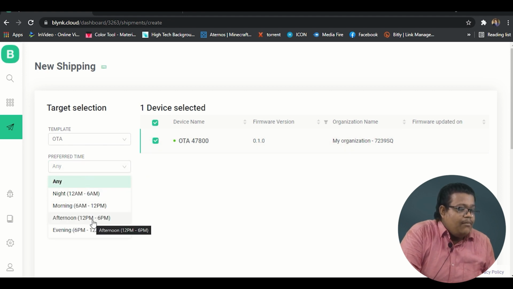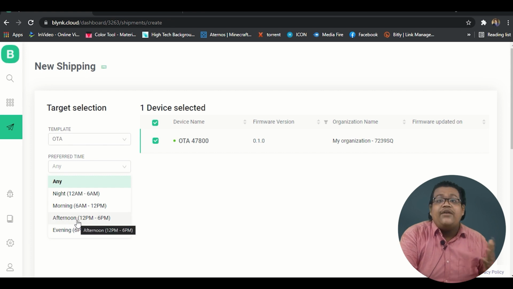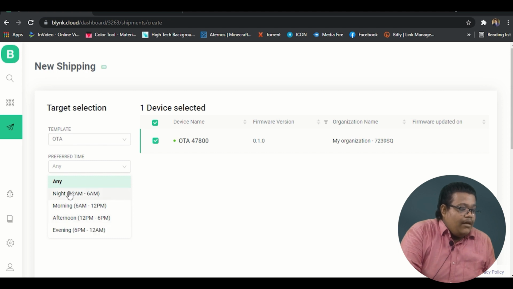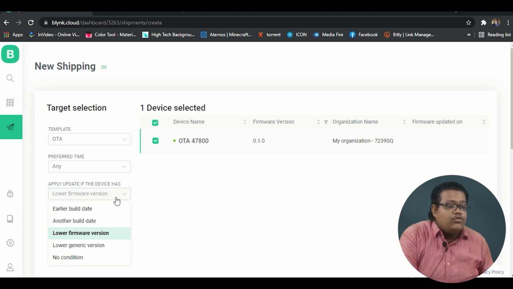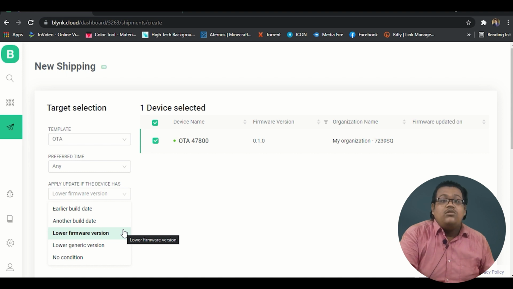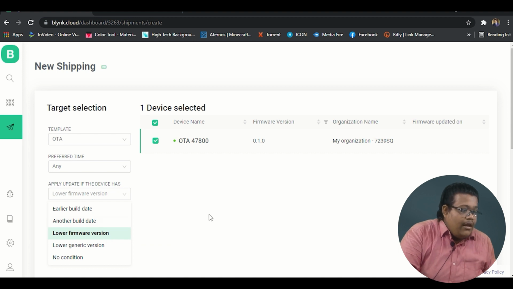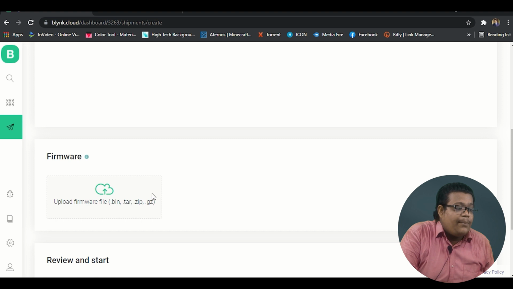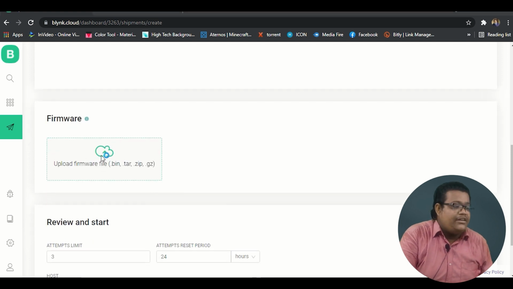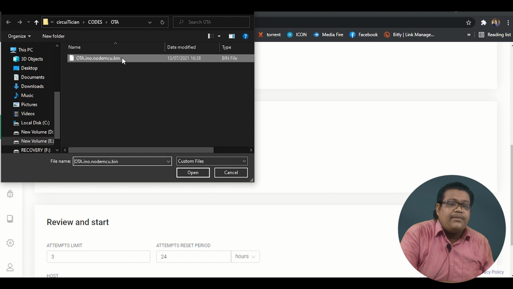In preferred time, you can choose any option, but I will choose any time to upload the code immediately. And you can set a condition here. The device is going to get the update when it has a lower firmware version. So for that reason I made the firmware version 1.0 to 1.1. So I am keeping this option as lower firmware version. Now scroll down to the bottom and upload the binary file that we previously generated, and it will take some time to upload.